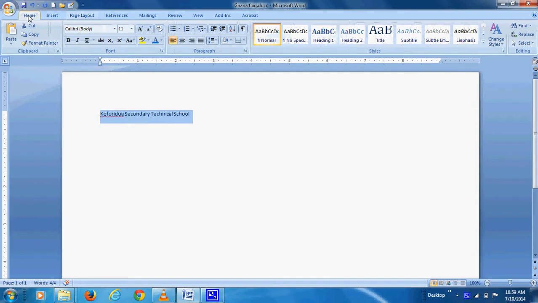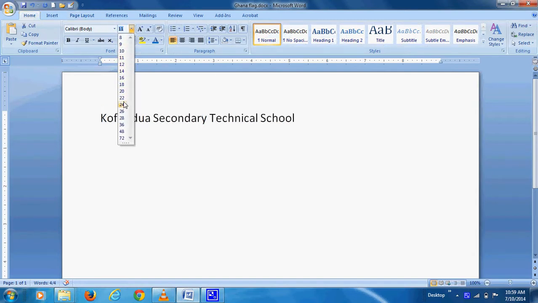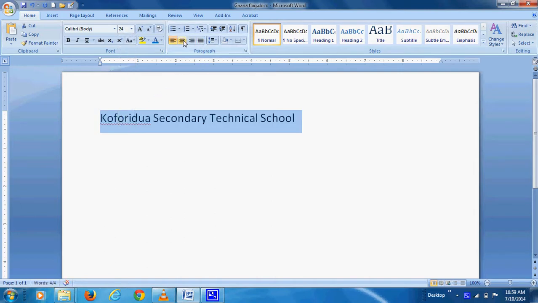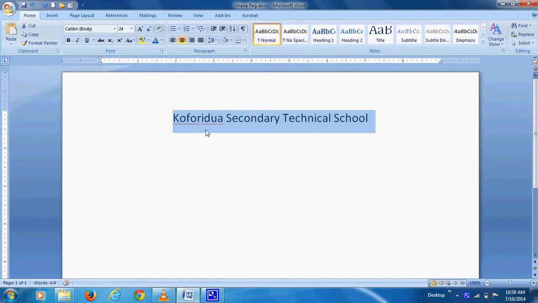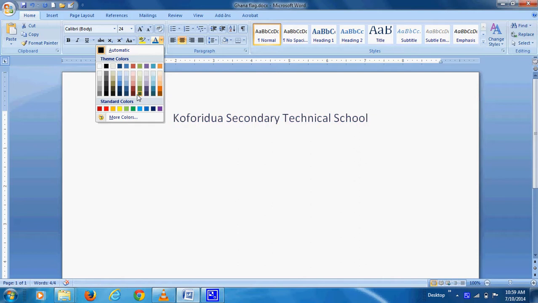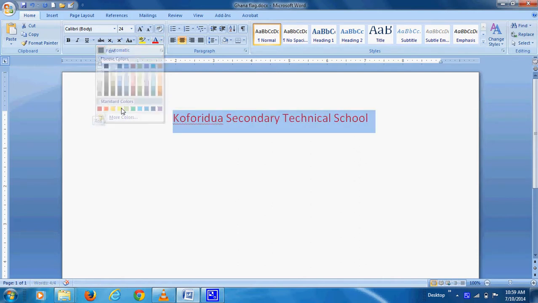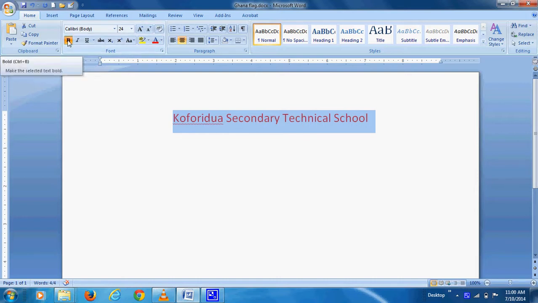to the home tab, changing the font size, and also centering the font. So we have successfully centered the font. We can also insert and change the font color by selecting the font color on there. And we can also bold the font. To bold the font, we click on the bold icon here. This will deepen the font.